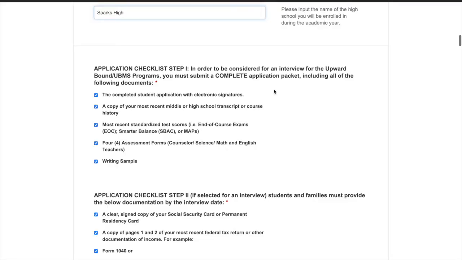When you come across steps 1 and 2, you'll need to check off that you understand what will be requested for the application. Step 1. To apply, the student will need to provide their high school transcripts, course history, or report cards, the most recent scores of their end of credit exams or MAP tests, 4 evaluations from a counselor and teachers, and a written sample of about a paragraph in length.